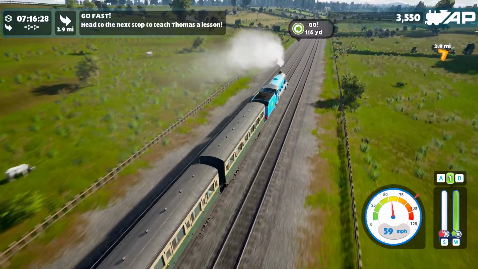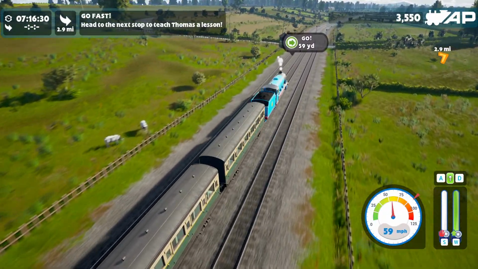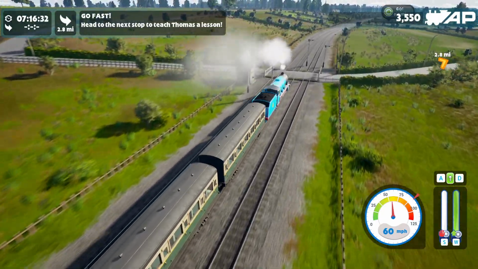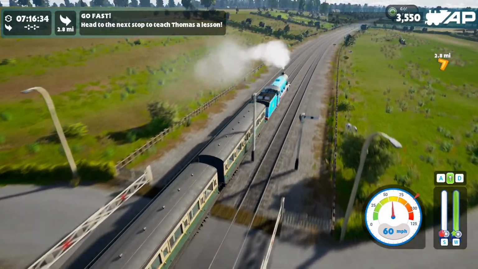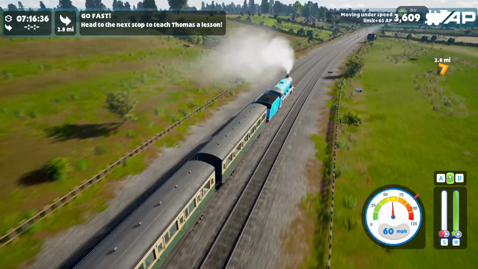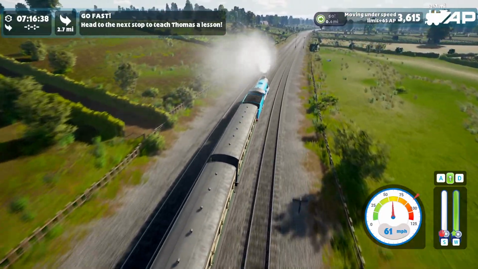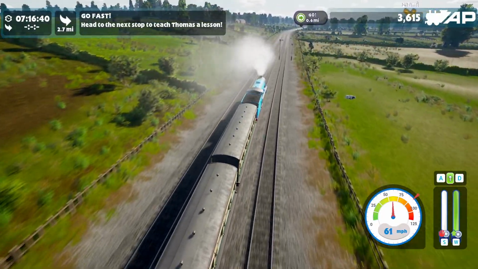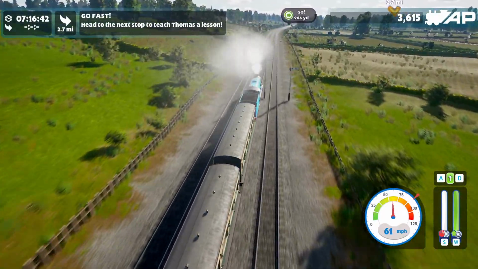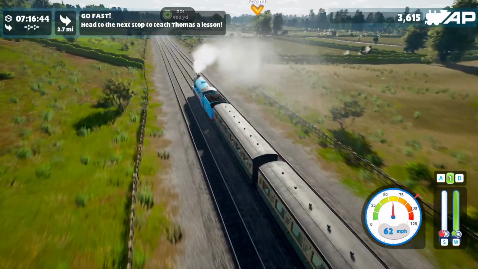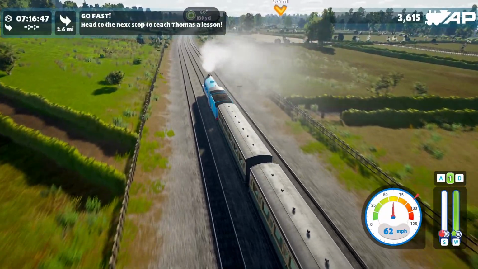So how fast can we go? 60 miles per hour again. Yeah, this time I will try to slow Gordon down when it's near the station. I hope not to crash him again.